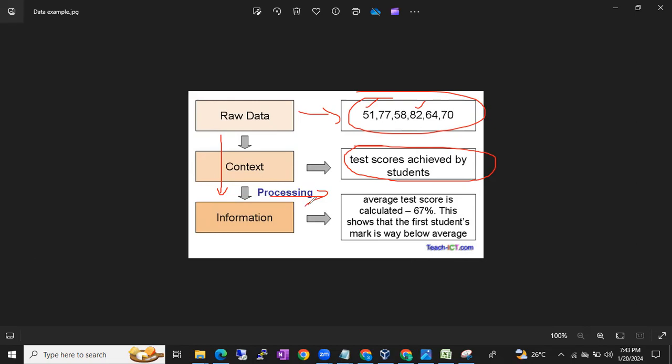Right? So adding context to the data converts it into information. If you add a context, okay, these are the test scores achieved by the students, that meaning you are adding to the data, so that data is converting into information. This is how SQL Server is going to manage things, by processing the data.